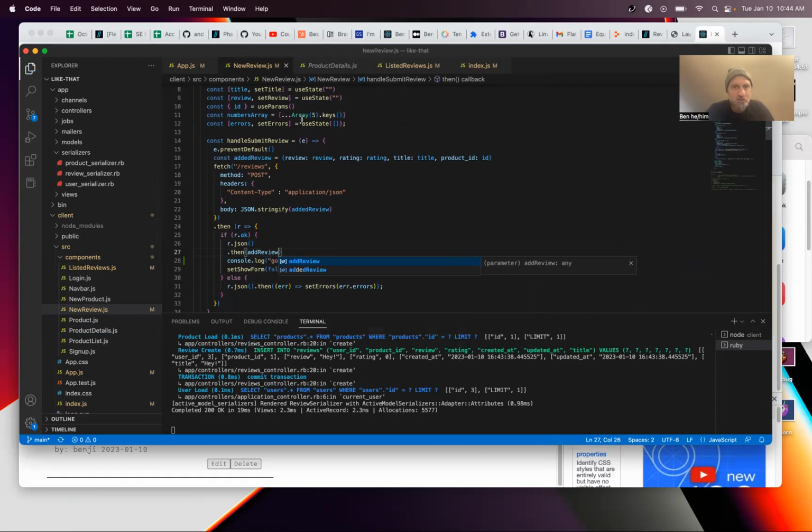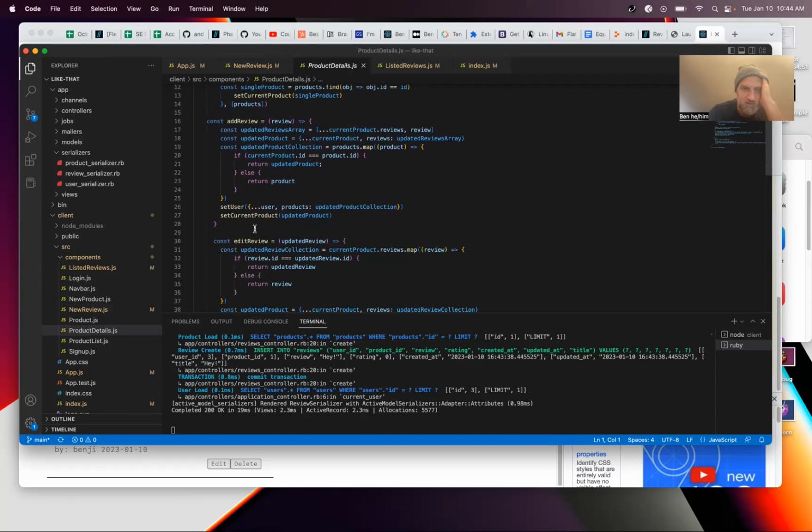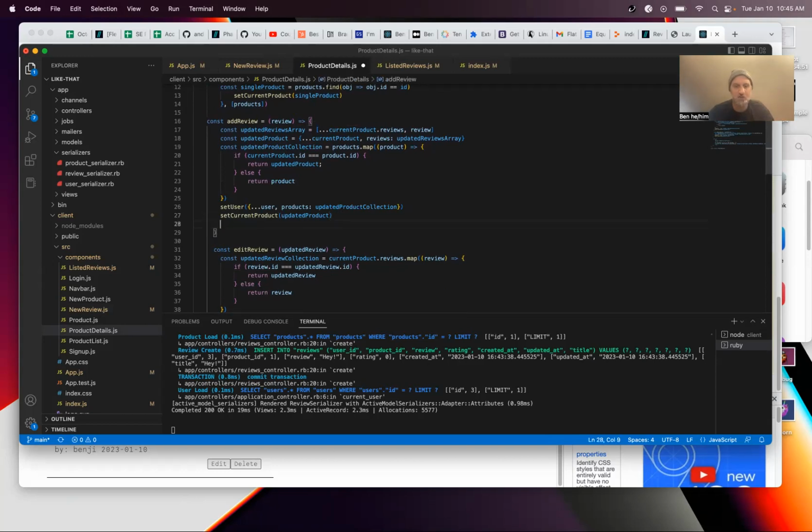Okay, so now I'm over here and I'm thinking about what's happening. So updated reviews array. Oh, well, I can see it right here. But I'm going to skip down to the bottom here. Set user, set current product. Did I ever change the top level state? The answer is no. I need to call set products. Okay, but the question is set products with what? What am I putting into set products?